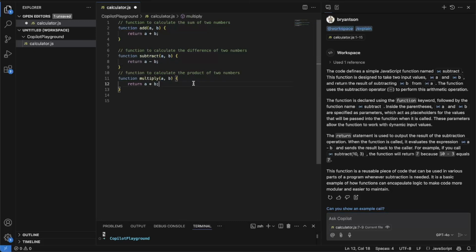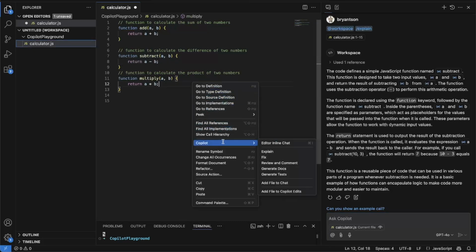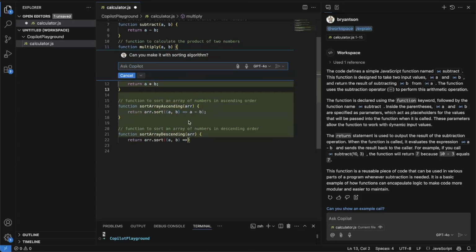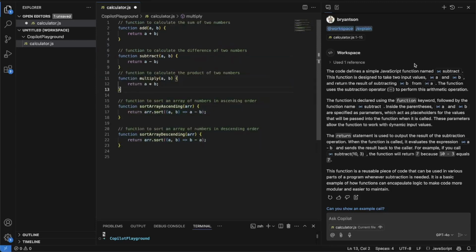If you select the other options like editor inline chat, you can even ask to change things without opening the Copilot chat panel. For example, can you make it with the sorting algorithm? So something like that.